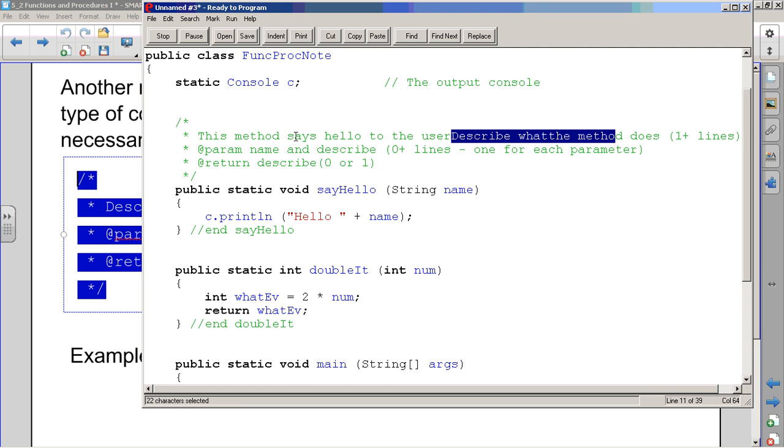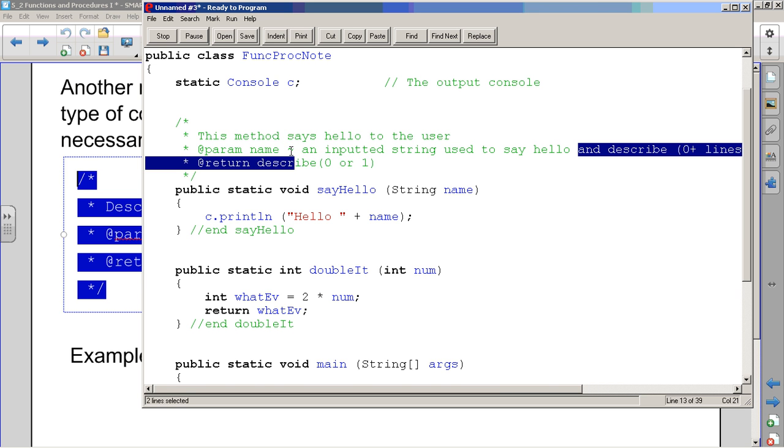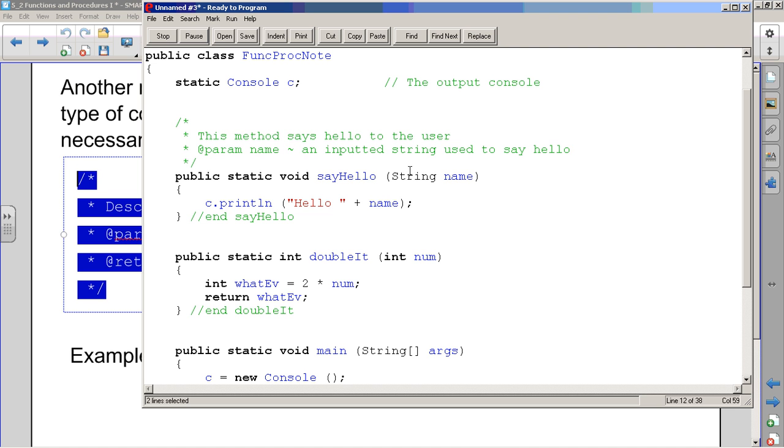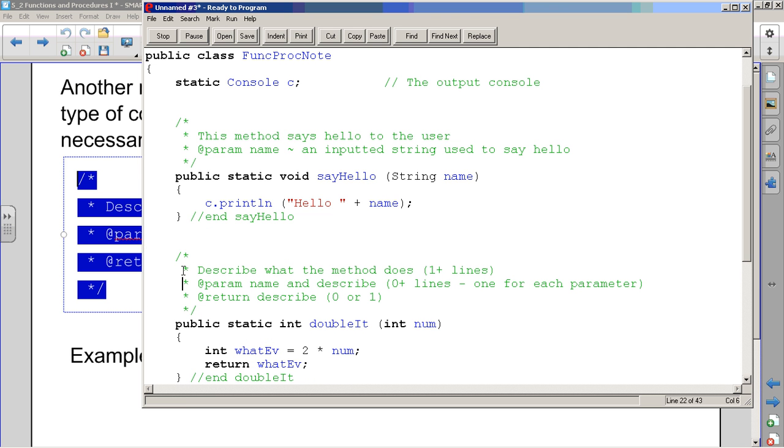That's it. Param name. So what parameter is? Well, we had the parameter was name and describe it. So this name is an inputted string used to say hello. And what was the return? Well, there wasn't return. There was no return, so I'm deleting that line. This was a procedure, right? Void was, and then here, in that one, indent, what would that one be?